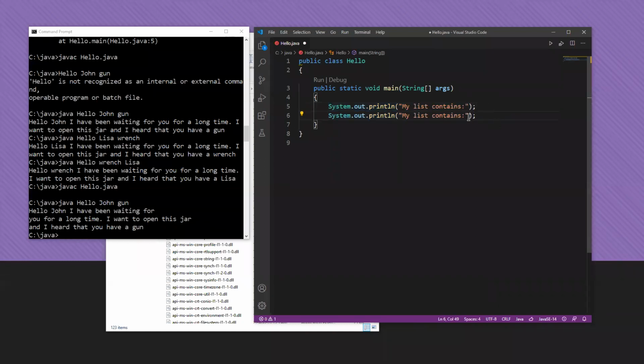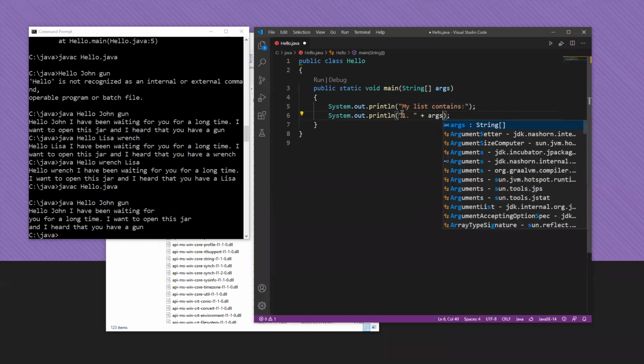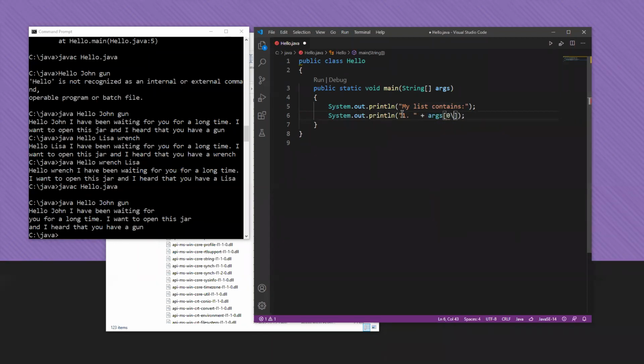One dot space and plus args 0, and I copy this and I write println 2 dot args 1. Okay, so I changed this. So my list contains 1 is argument 0, 2 is argument 1.